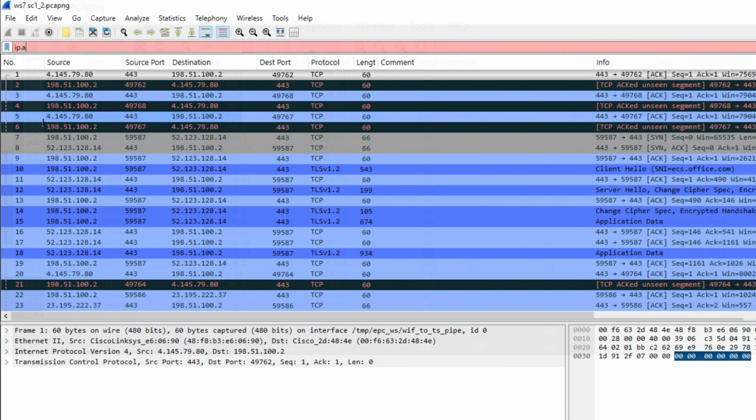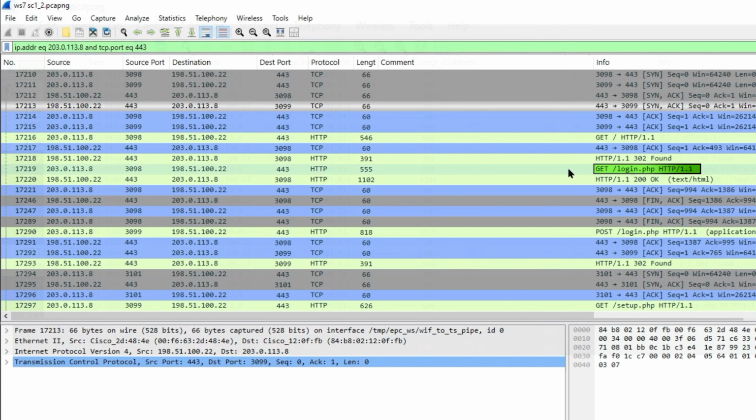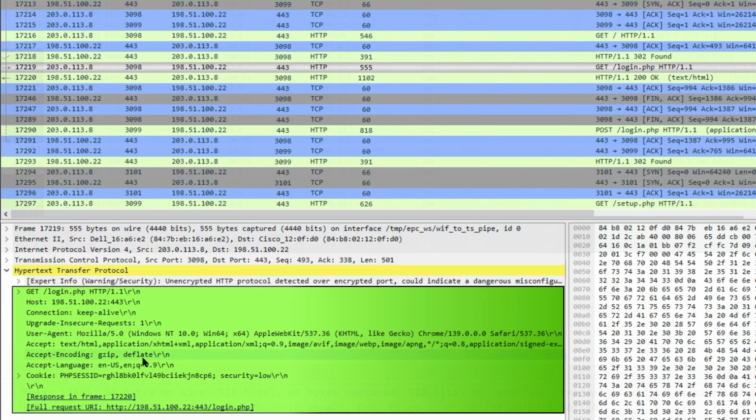The ip.addr equals 203.0.113.8. And this is the correct IP. And tcp.port equals 443, and that's the correct port. The IP and the port look good, but there's two things that really jump out at us here. Number one, for an encrypted connection, I'm not really expecting to see the word login over here in the info column. And when I click on the packet, this shouldn't be readable because it should be encrypted. That was the GET request, where the vendor side of the app was requesting the login page.